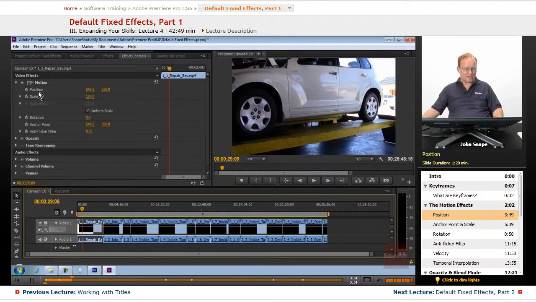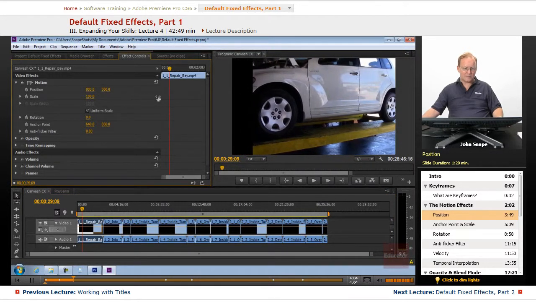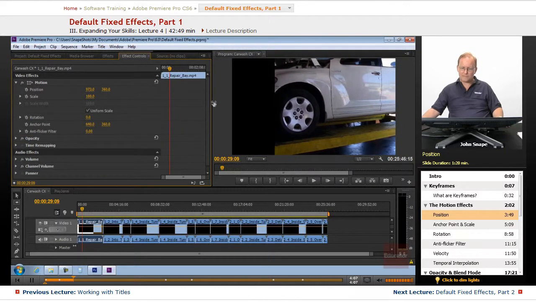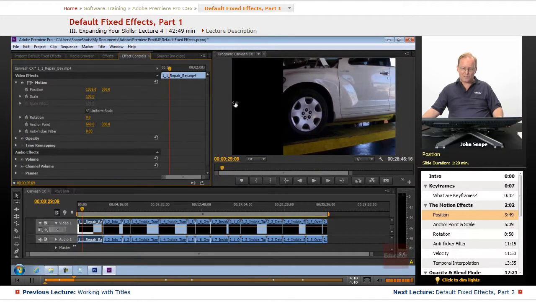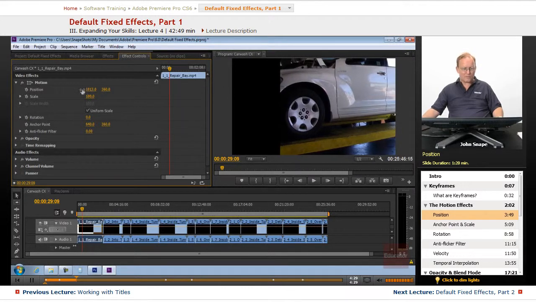So the first one here is position. So we have 640 by 360, and that means that it's right in the center. So if I drag this over and I increase the X value, wherever the center point is, the anchor point, that is going to move it over. So if it's 640 by 360, it will move this point in the image itself to this point in the entire frame.